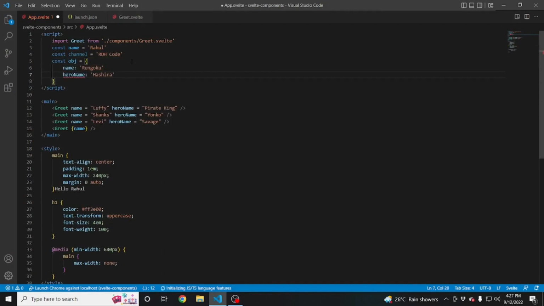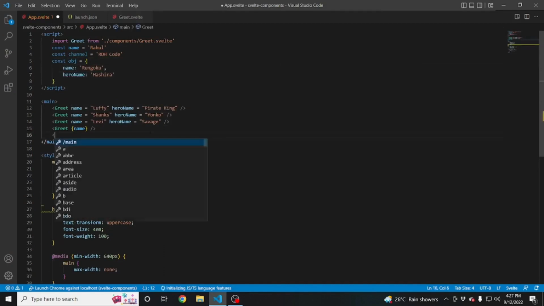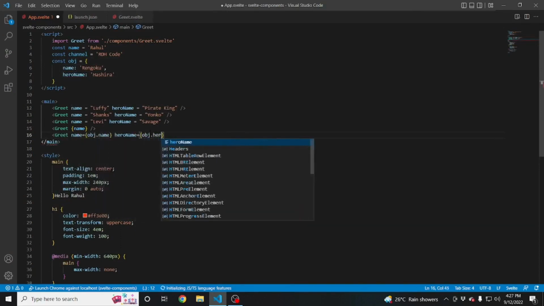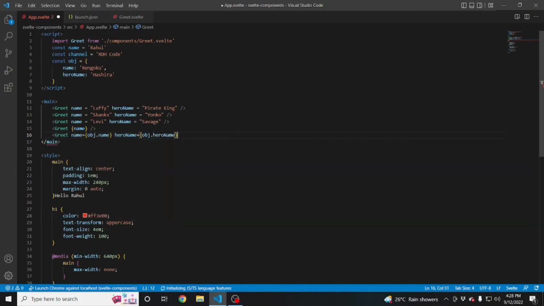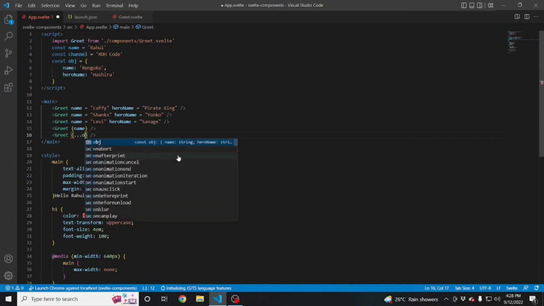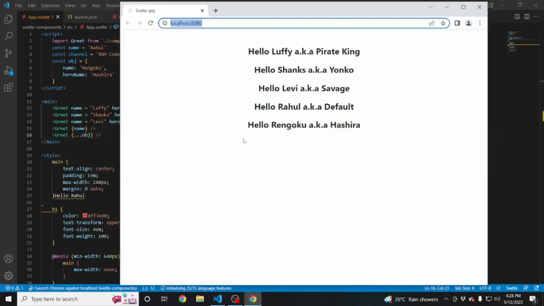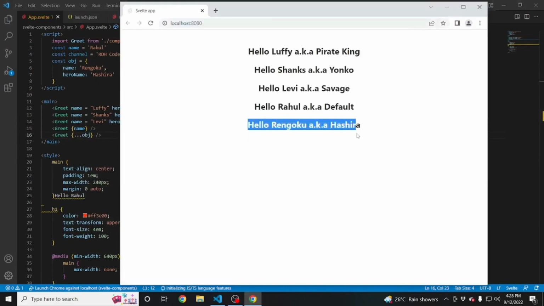If you have to greet the Hashira, you would invoke another greet component and set name is equal to object.name and hero name is equal to object.heroname. While this works, Svelte provides an easier way to provide an object as props by using the spread operator. So on the greet component, we can use curly braces and within curly braces spread object, so object. If you now take a look at the browser, you can see hello Rengoku aka Hashira, which is the output we expect.